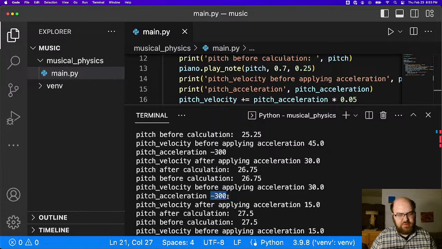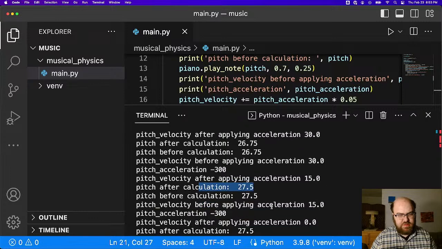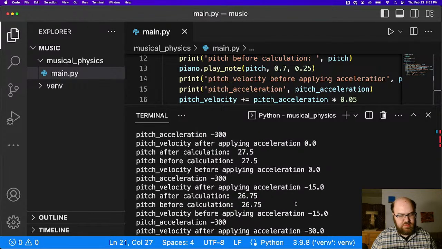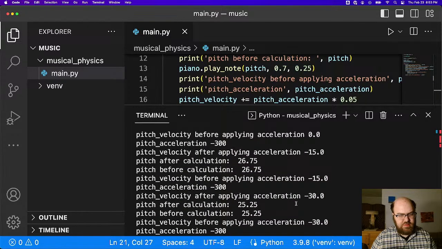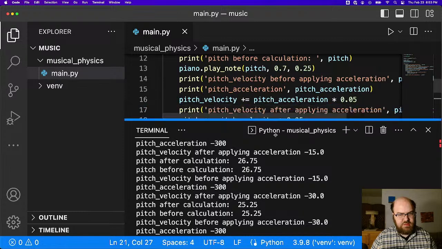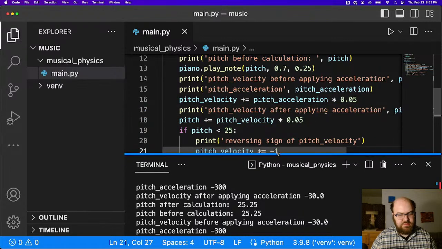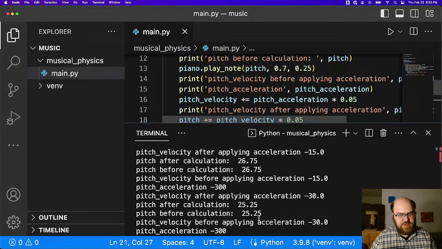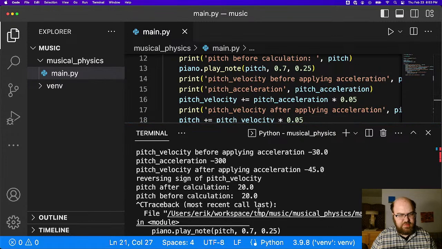Pitch acceleration is always minus 300. Pitch after calculation. Pitch velocity before applying acceleration. Why isn't it reversing the sign of... There, it reversed the sign of pitch velocity.